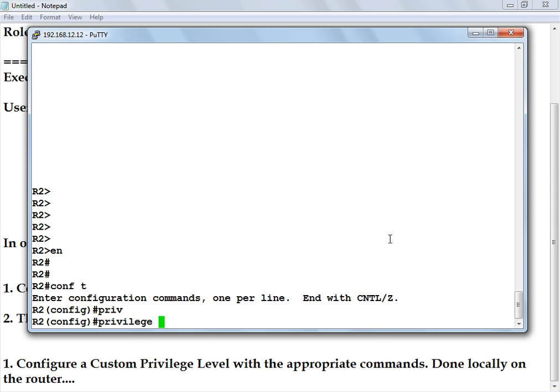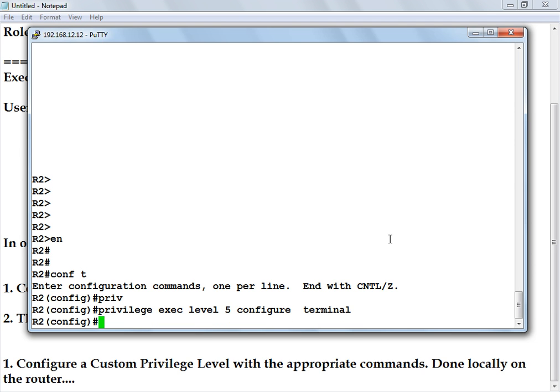Exec mode. Privilege exec level 5 configure terminal. What I'm saying is I want to bring down the level of configure terminal to level 5. This command is executed in privilege exec mode, the pound sign mode. That gives the ability of the user to type in config T to jump into what? Global config. In global config, I want him to be able to do routing commands.